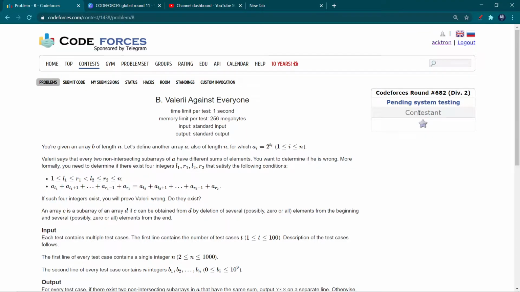So the problem statement is saying that you are given an array B of length n. Let's define another array A, also of length n, where each element of A is equal to 2 raised to the power of the ith element of B.